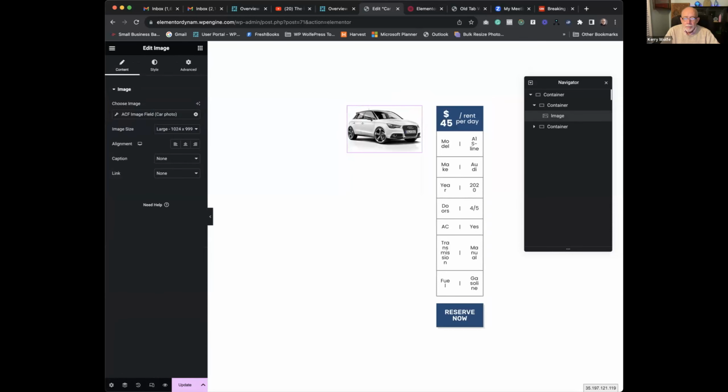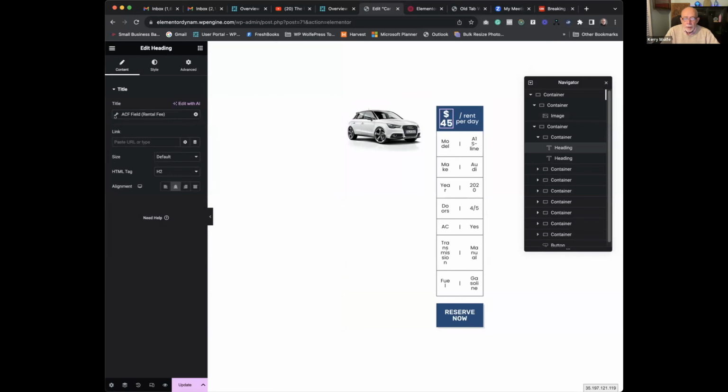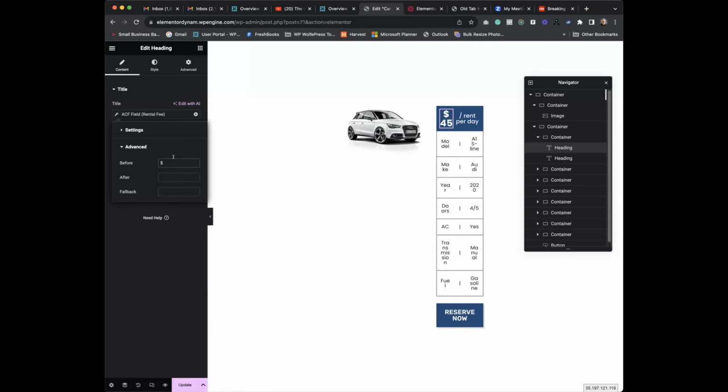But this is the loop, and this is the car, and this is an ACF image field, and car photo is the key. Then over here we got the price, and we click on that, and the rental fee is the key. On this one we have an advanced setting because it's got the dollar sign in front, so we've got a dollar sign and a space. If we don't have the space, then of course it doesn't show here because it's having to stack it.